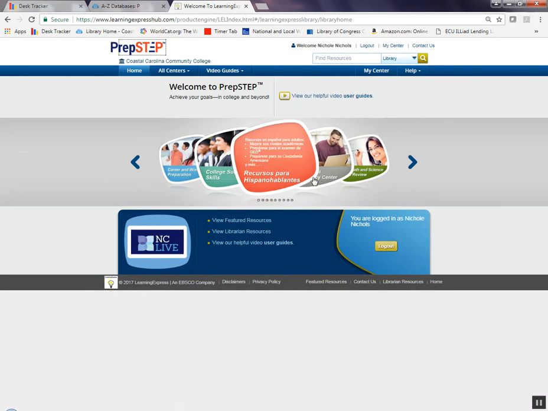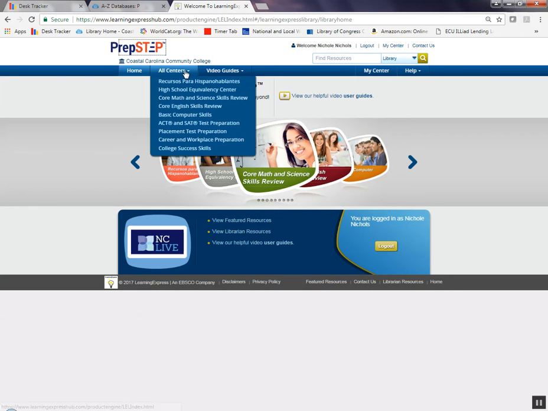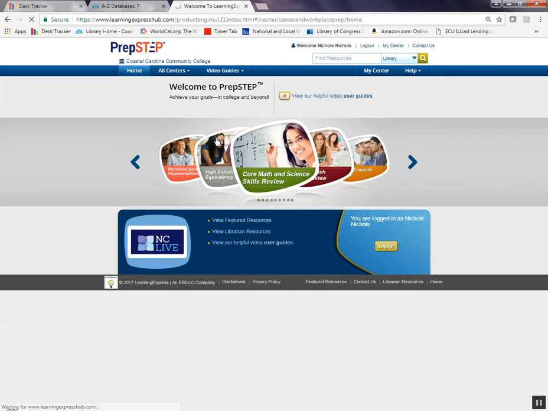And you can scroll through some of these bubbles. Each one of these bubbles represents a center that has different types of resources in there, so you can scroll through those that way. You can also look up here in all centers and scroll through them that way. What we're going to do today is focus on the Career and Workplace Preparation Center, so we're just going to click on that.